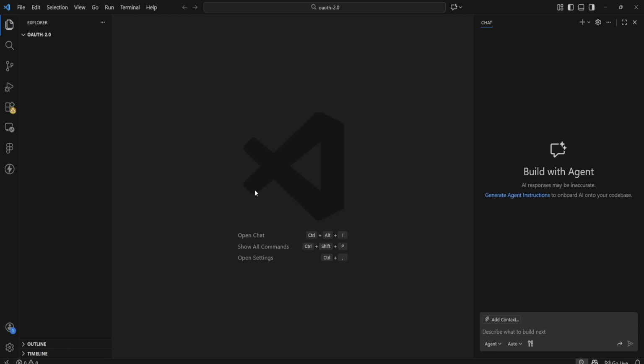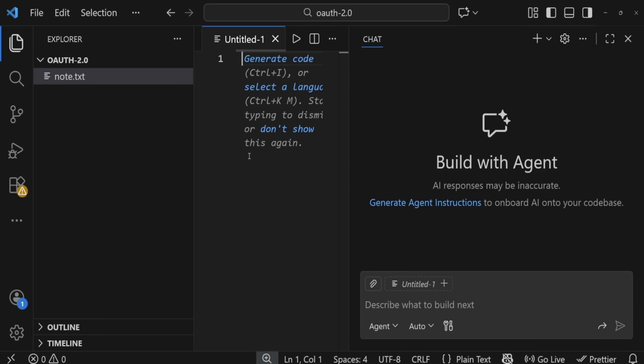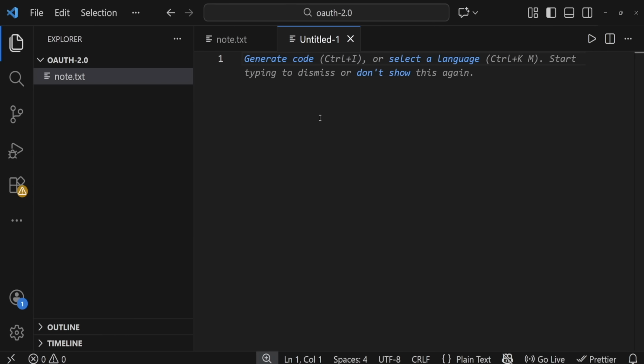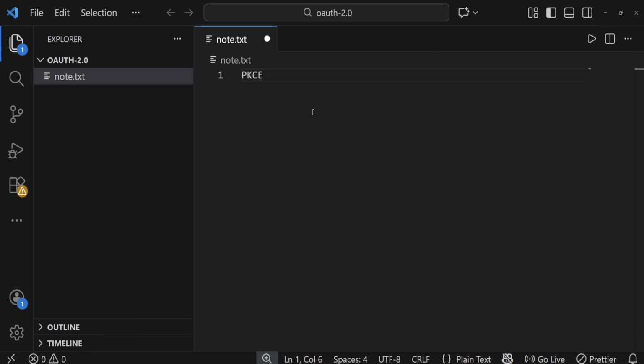So why PKCE matters. Let me just go ahead and open up a text file, I'll call it node.txt. Okay. So one thing I want to actually bring up is what PKCE is, right? So if I go here and just open this up and I say, okay, PKCE, right? What is this? It protects the authorization code flow for public clients, like the app that can't keep secrets safely, like SPAs and mobile apps.